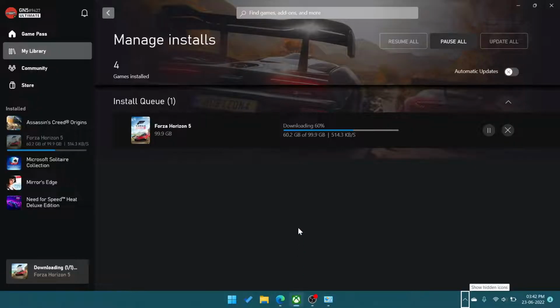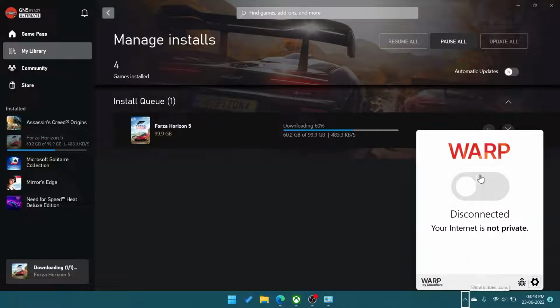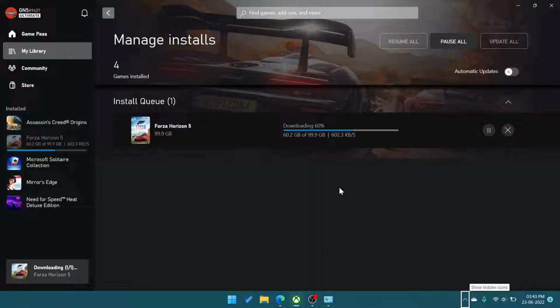Okay, now let's see. I'm getting around 1.1 megabytes, which will keep on decreasing as you can see. So let's click on this, enable this. We're connected. Let's see now. Yeah, as you can see, the speed is now increasing. Yep, there we go. So I'm getting like 7-8 megabytes per second.